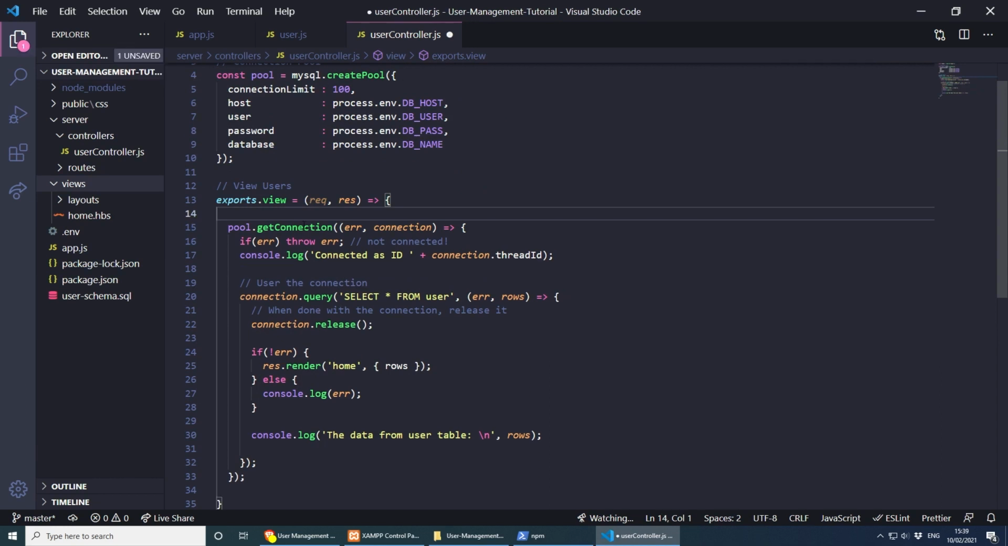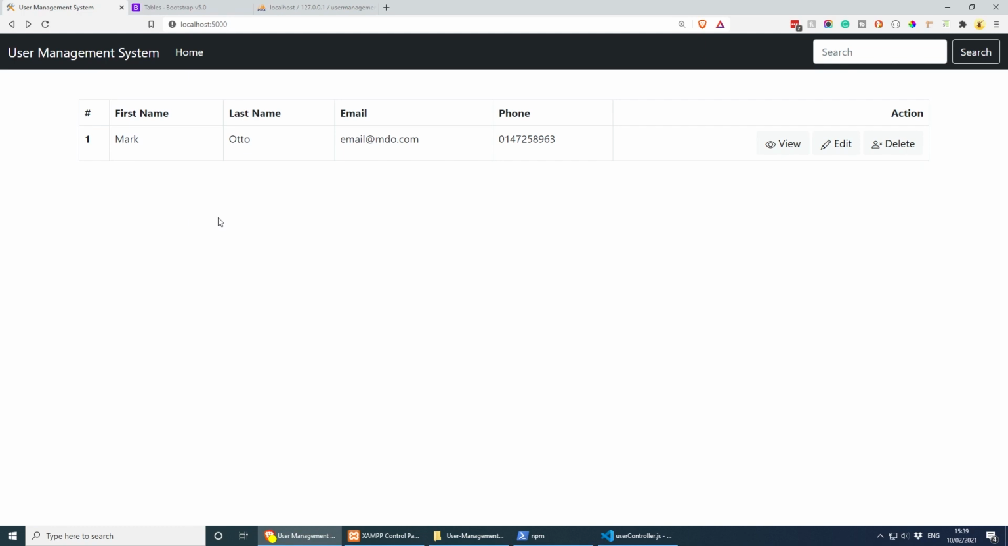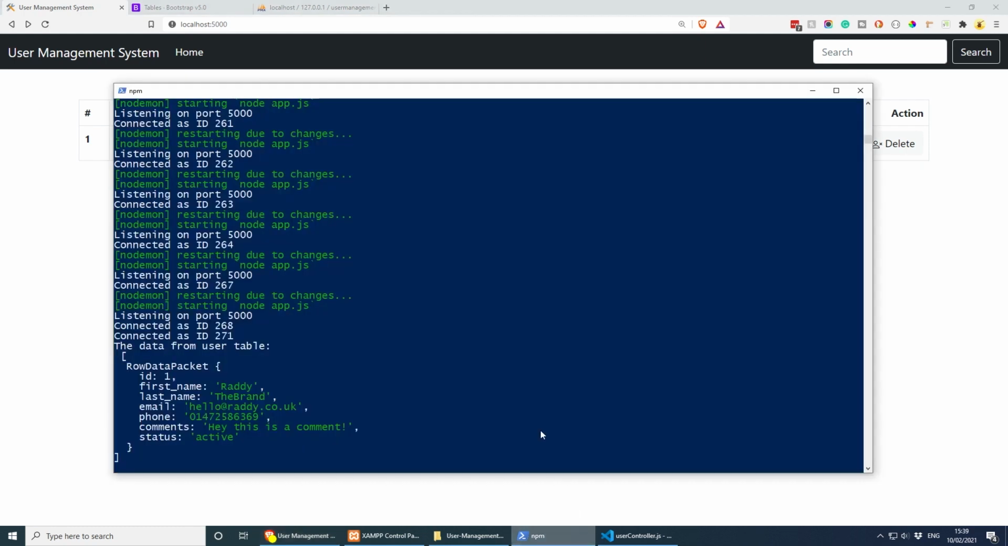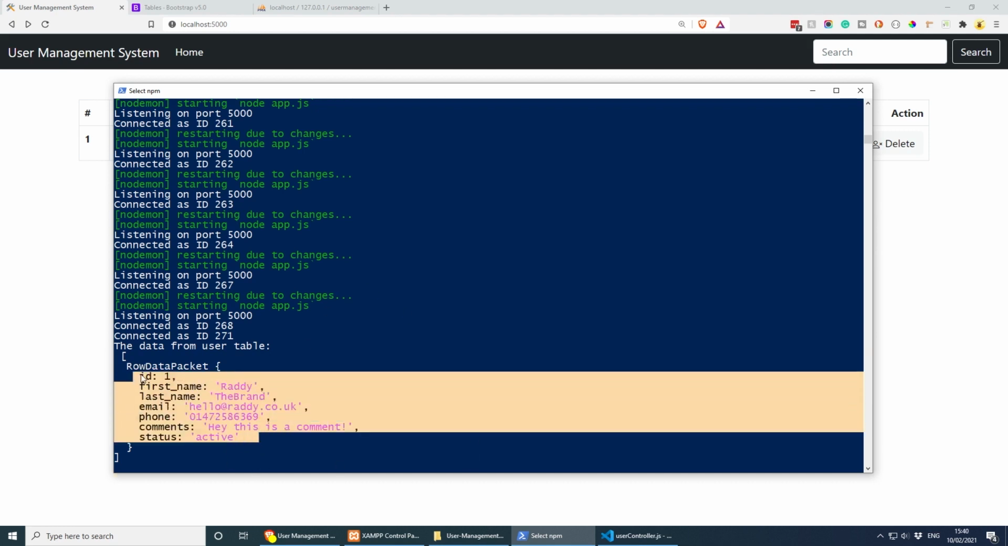If we don't have any errors, let's save, go back to the page, and refresh. No errors so far. If you go back to the PowerShell, you will see that we're actually getting the first record from the database, which is awesome. And now let me show you how we can display this using handlebars.